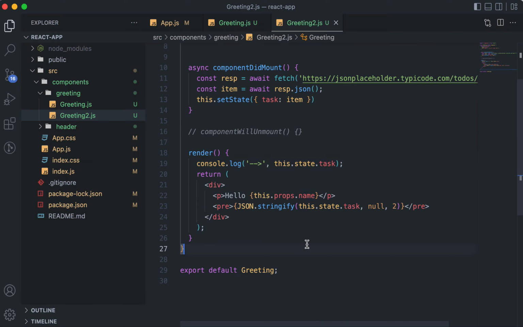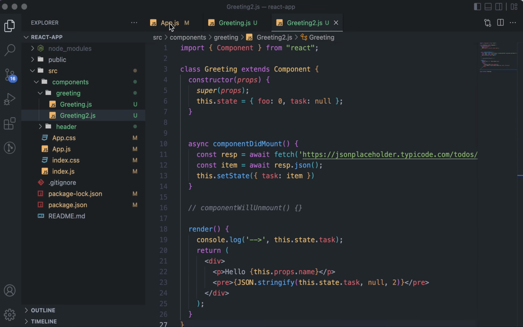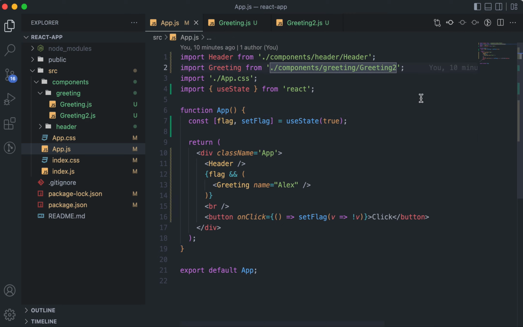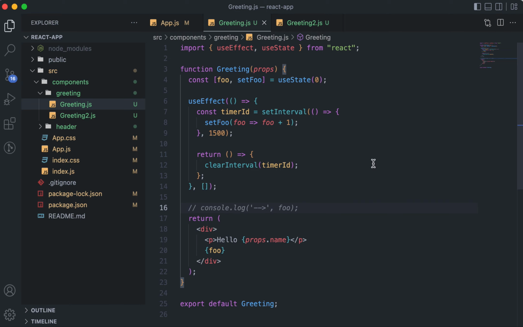Okay, now we have done this thing in a class based component, but let's try to do the same thing in a functional component. So let's change it to a functional component, and inside the functional component now let's remove this whole thing, right?